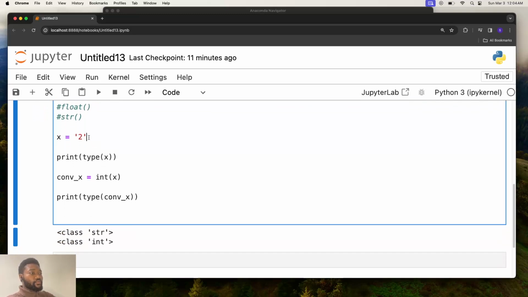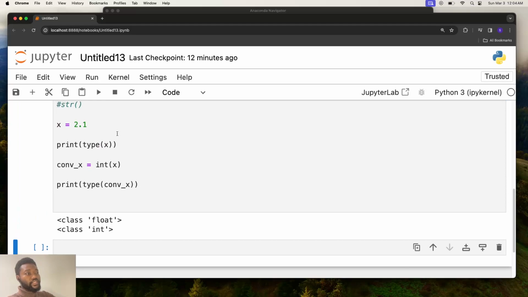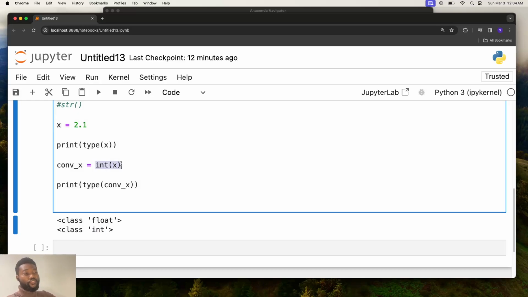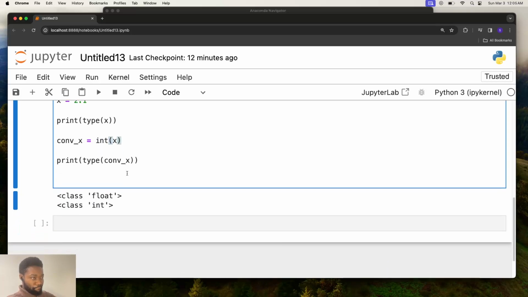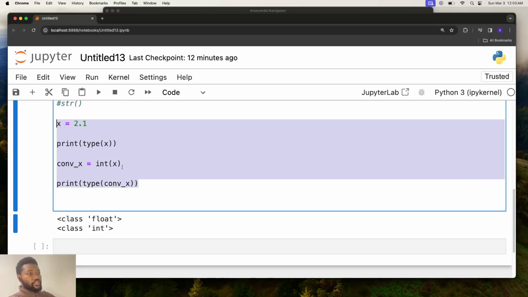Now let's assume we have x is 2.1. This is a float value, basically. Once I print it out, initially it gives me float. x is float, but now it's telling me x is an int because I'm using this constructor to convert it. Perfect.